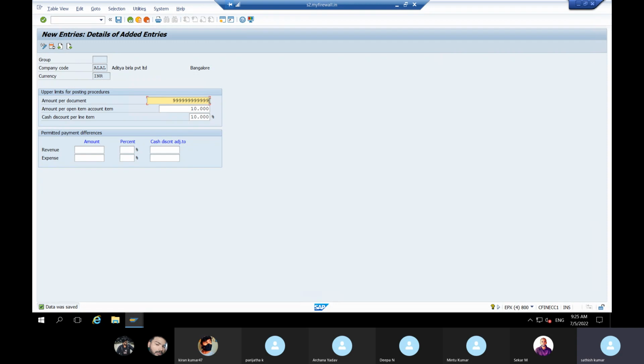For example, if I'm posting now 10,000, the system will accept it, because my limit I am increasing like this, crores. But if I'm giving here 100, it will accept only 100. The invoice amount is 10,000, it won't accept. The system will throw the error because you are setting the limit. This is for posting. That's why you can see upper limit for posting. And here you can see group, right?